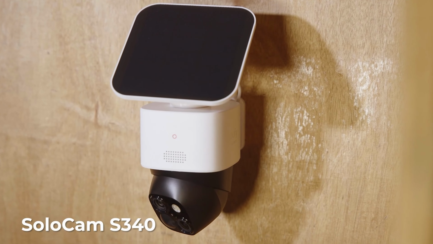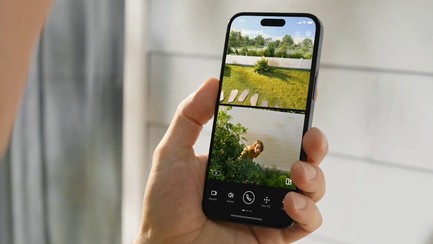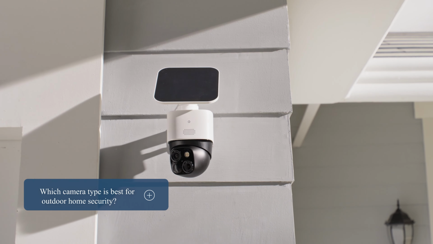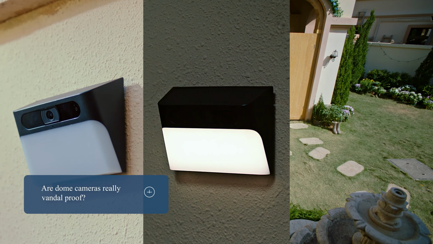Want a great example? Check out the Eufy SoloCam S340 or Floodlight Cam E340. Both cram in 2K plus resolutions, night vision, smart alerts, and have models for indoor, outdoor, and wide area monitoring. You can mix and match these in your setup for complete coverage.